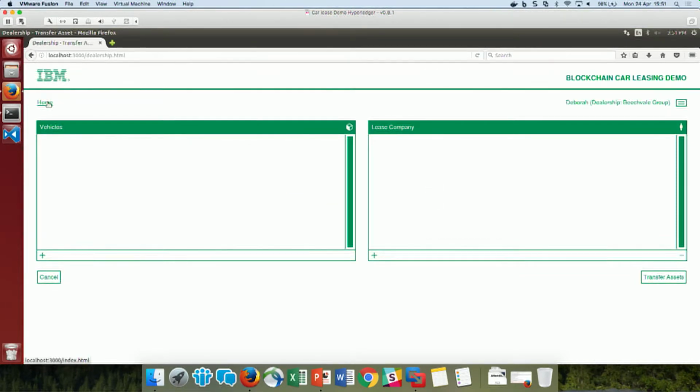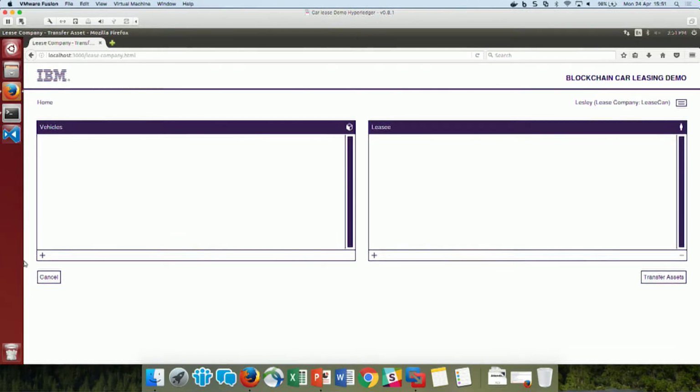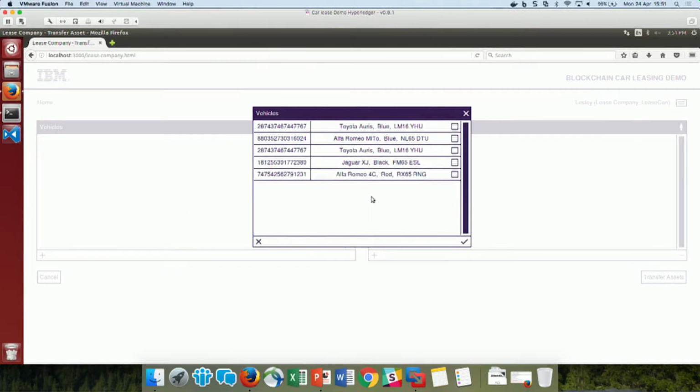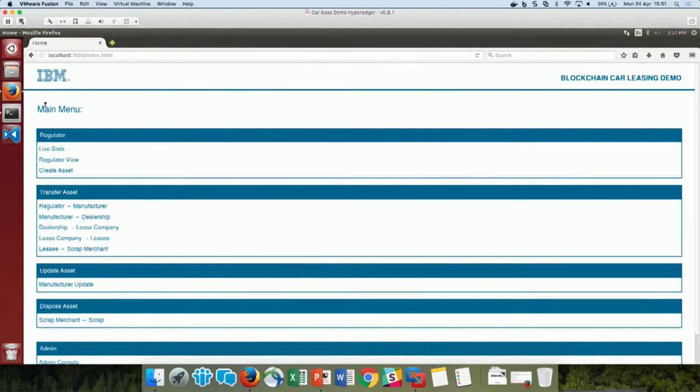And I'll just finally show you, if we then logged in as the lease company, we've now logged in as Leslie in Leasing. We can see that if we query the cars available, you find the red Alfa with number plate RX at the end. So it's a very straightforward transference of this asset through these 3 members of the business network.